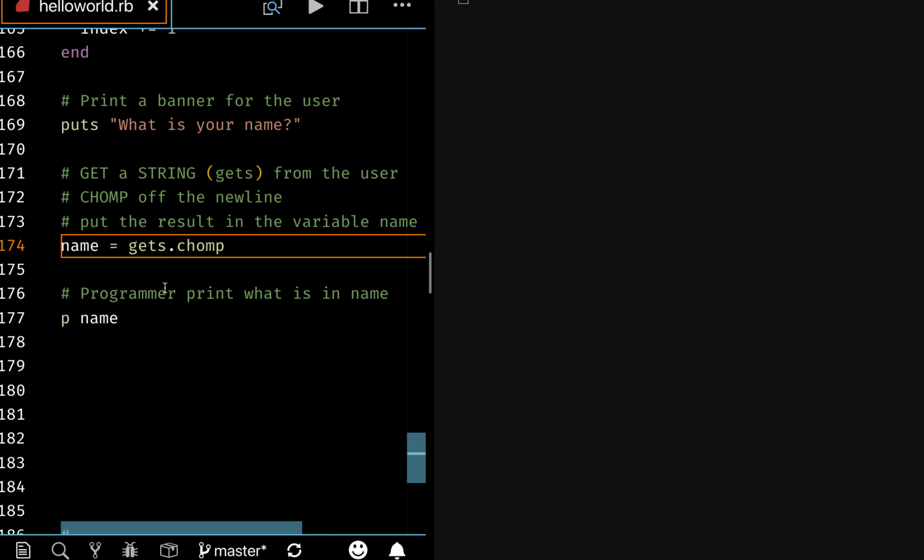Whenever you have a gets, does it stop all code below until you do what you're supposed to do? Yeah, it is not asynchronous like JavaScript. It will literally wait there as long as it takes for me to type something in and press enter. It is not asynchronous.